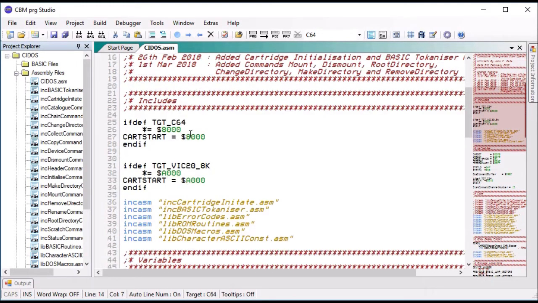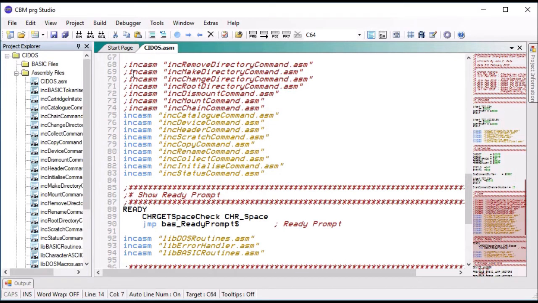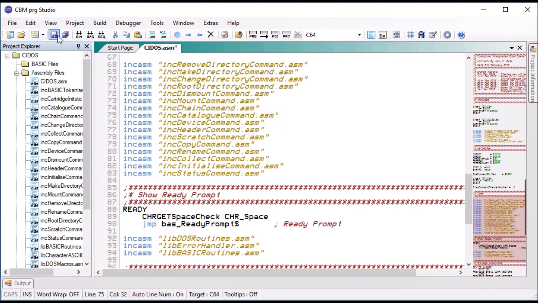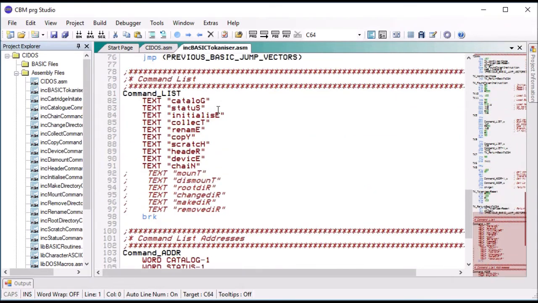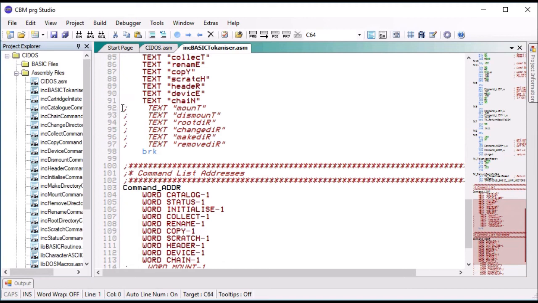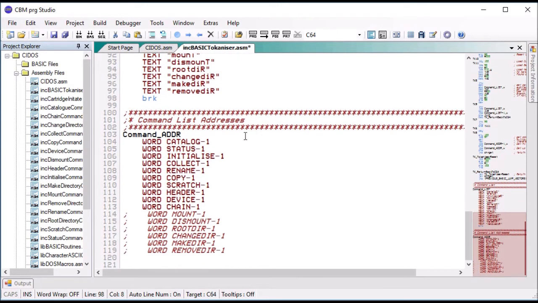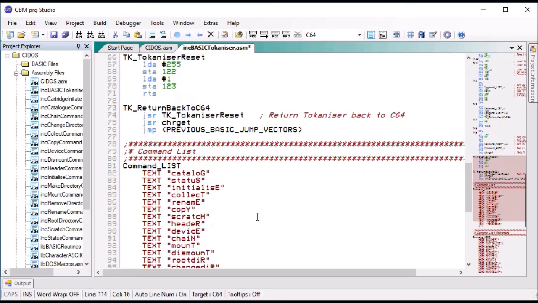So what I've done is I've included all of them into the main project. Save that, and then if we go into the tokenizer, I have added the commands to the tokenizer. So there we go. We've got mount, dismount, root directory, change directory, make directory, remove directory, and the addresses to go with it.